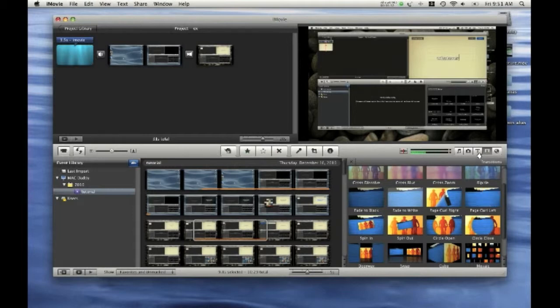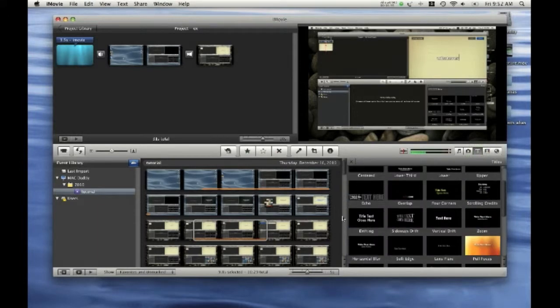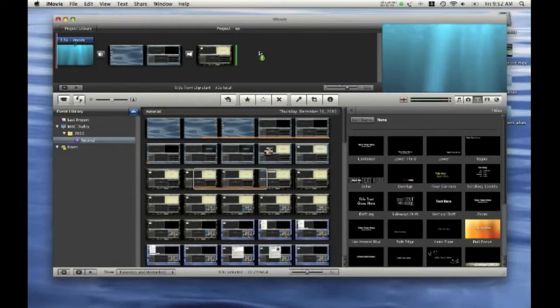So now I want to make an end screen. I want to make an end, so you can go text or titles, yeah, titles. And I want to put this right here. Oh, wrong way. Did not mean to do that. Whatever, I'll fix that later. Drag and drop.